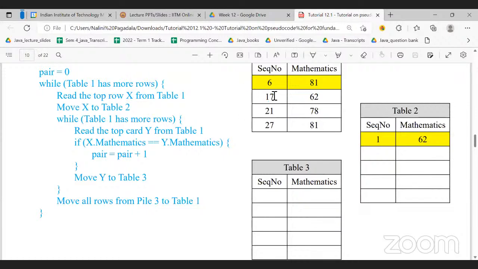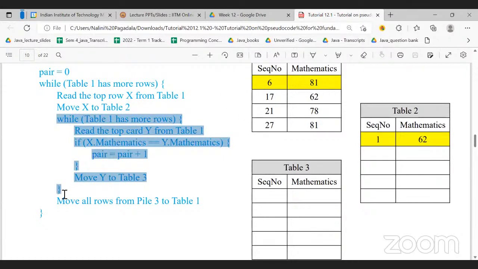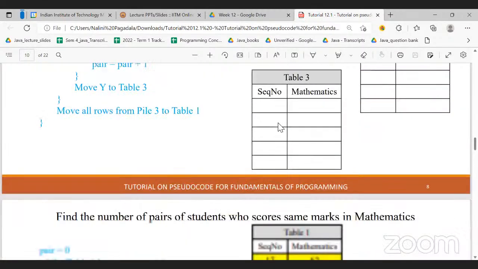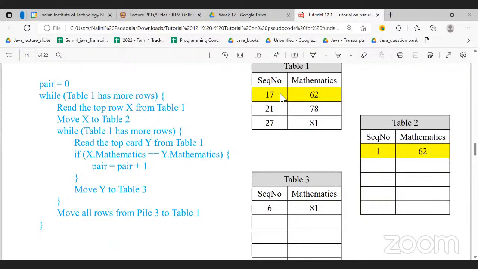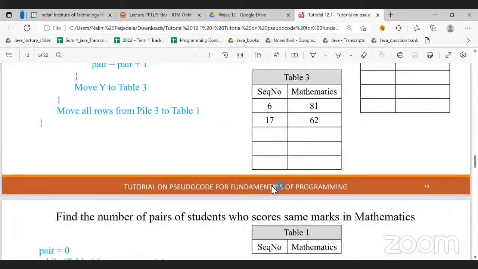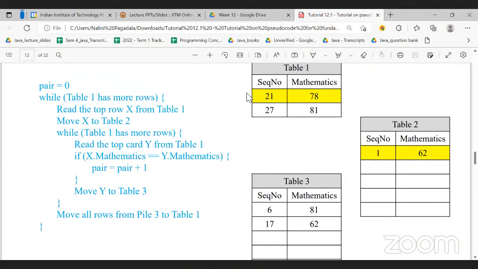And in the next iteration, you will still be in the inner iteration, because in the inner while loop, the table has not become empty, no? So you will be in this inner while loop. That row has moved to table 3, and for the next iteration in the inner loop, that is 17 and 62, you will compare 62 with 62, both are the same, then pair equals pair plus 1 happens, and this card you will move to table 3. So that's it. This inner while loop will happen till table 1 becomes empty.